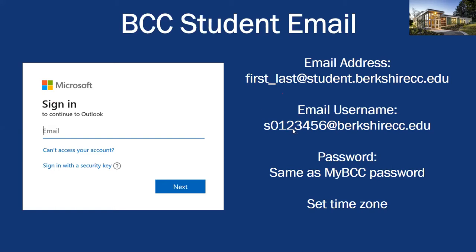You're going to get on and you're going to probably just put in your student ID or your email, and it's your S and your number at berkshirecc.edu. And you're going to use the same password as you use for My BCC that you just set up. So when you're giving out your email, it's going to be your first name underscore your last name at student.berkshirecc.edu. So that's the email you give out, but your student ID is going to be your username. Okay? Any questions about that?